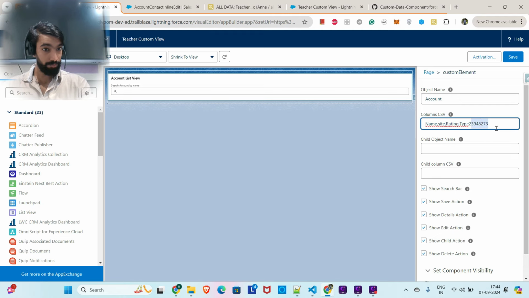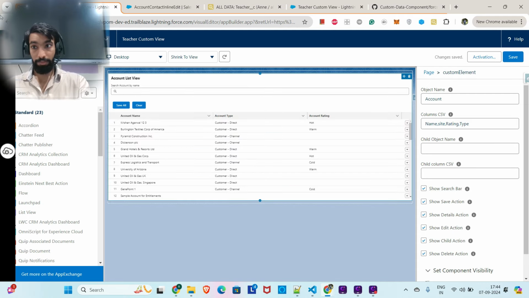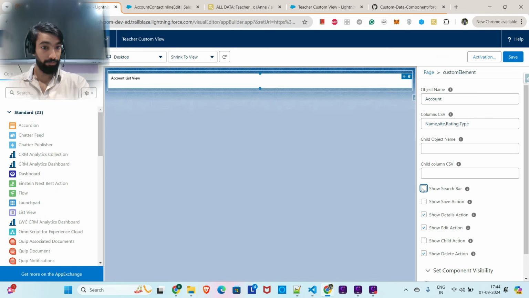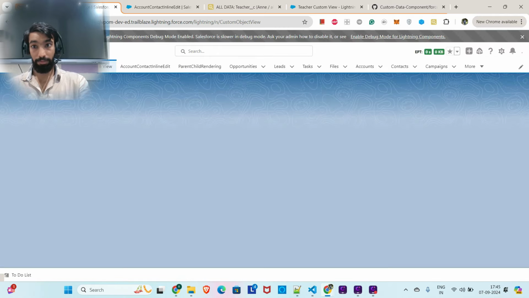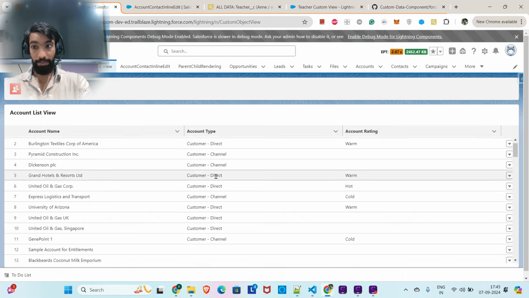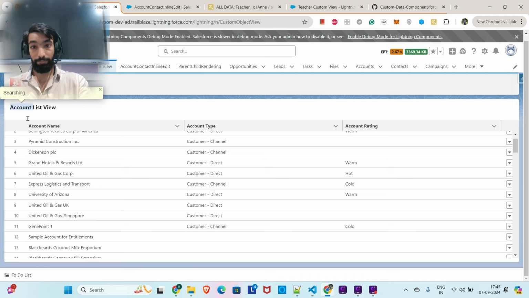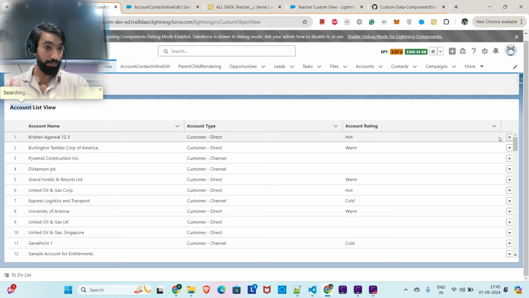Remove it, and the child object is going to be, okay, let's wait for a child contact. Save it. Remove the save action, remove the child action and search bar, and save it. Then go back again onto the screen. Now you see this is basically my related list, and this is also a dynamic value. So if you use opportunity instead of account, the opportunity list view will come, and you just need to pass the field names and all the other relevant data as per your need.